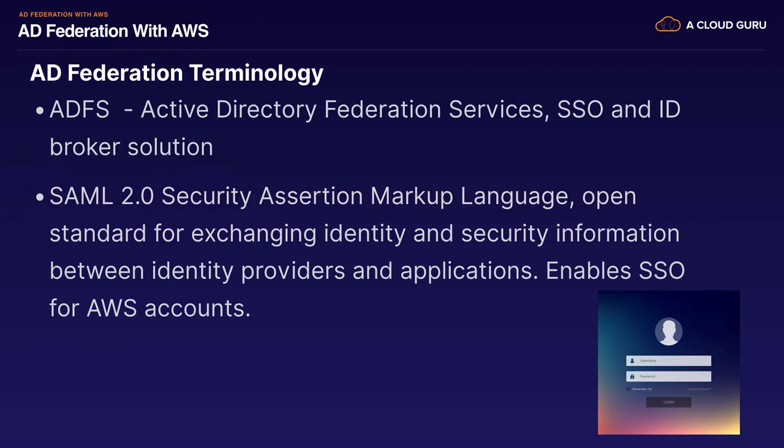And then the second term that you need to understand is SAML. And SAML stands for Security Assertion Markup Language. And it's an open standard for exchanging identity and security information between identity providers and applications. So it allows users to sign into the AWS console, the AWS API and CLI using their corporate credentials. And it's SAML 2, which enables single sign-on for your AWS accounts.